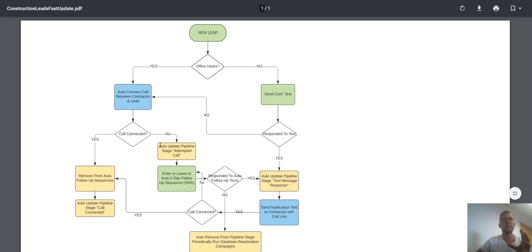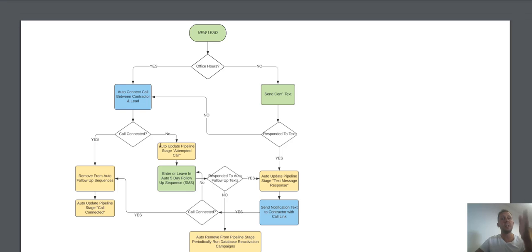If the call is not connected at any time, we update the pipeline stage so that we can see that we've tried to connect a call, but it hasn't happened. Then we use text message and SMS follow-up, and we get about an 80% response rate from these text messages. It works insanely well.